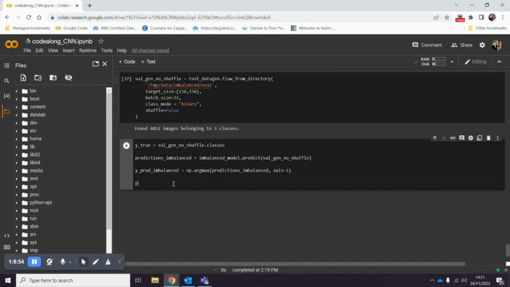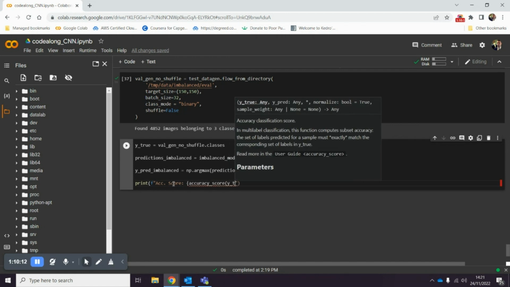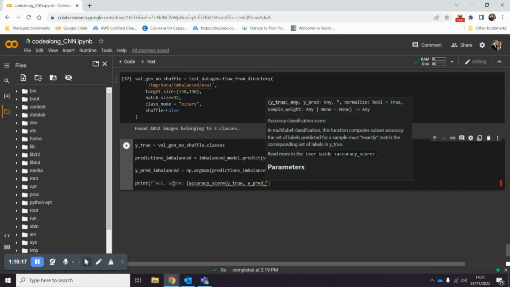Okay, so we need to print the accuracy score, and we'll use an F string again. Score. It will be the accuracy score from scikit-learn, and it'll be the true labels versus the predicted labels.